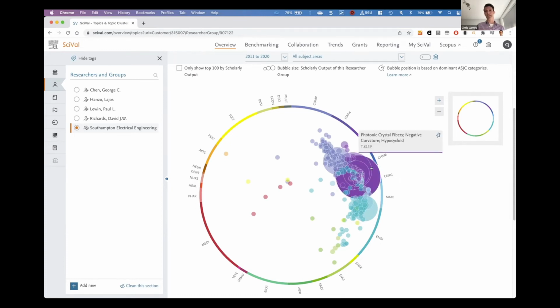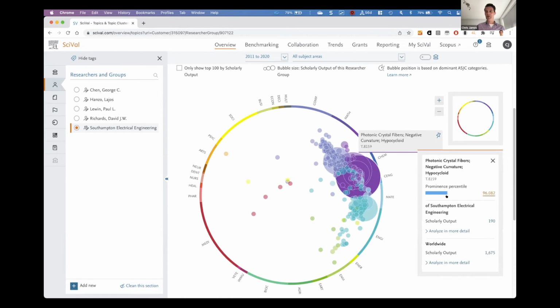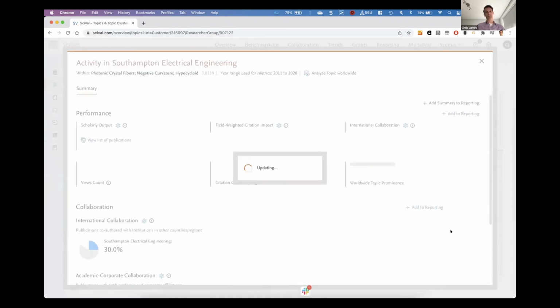And if I click on this one, this is the one with the most publications. They have produced 190 publications in this one area. So remember, there's 100,000 different areas. They published 990 out of 1,600 around the world. So you can dive into this and ask, is this an area which is of interest? Am I looking at grants in this area?